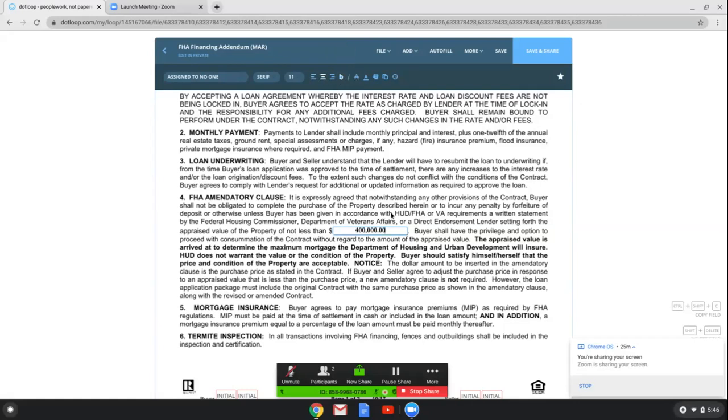Okay? So this amount, your FHA amendatory clause, is what's going to protect your buyer. In the event that an appraisal comes back less than the purchase price, your buyer is not bound to purchase the property for $400,000 because this clause protects them. It says that they're not bound to buy the property for a penny more than what it appraises for. So this is for your buyer's protection. Be sure to fill that out.